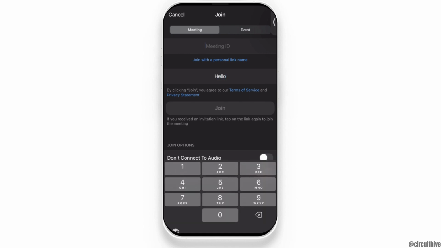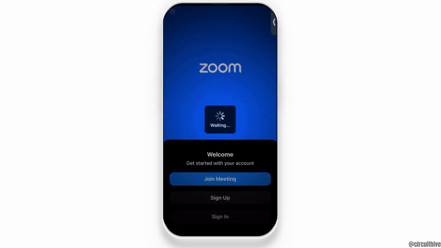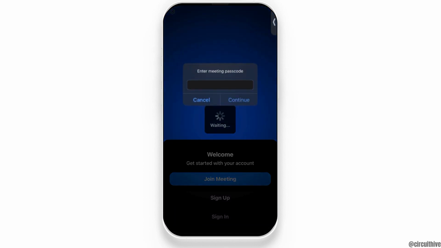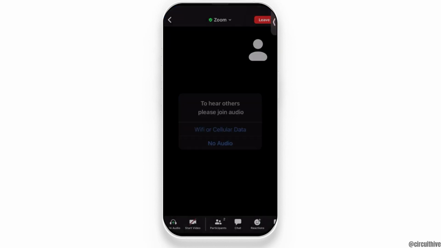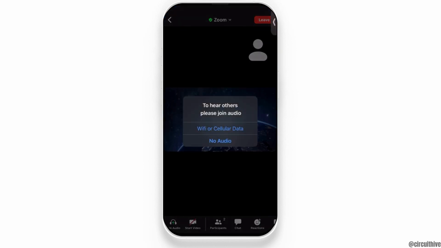In the Meeting ID section, enter the meeting ID that you have been provided to join a meeting. A meeting ID is a 10-digit number that is unique to each meeting and can be given away by the host. Upon entering a valid meeting ID, as you can see on the screen, the Join button will be highlighted. Click on Join and then enter the meeting passcode, which will also be given away along with the meeting ID.